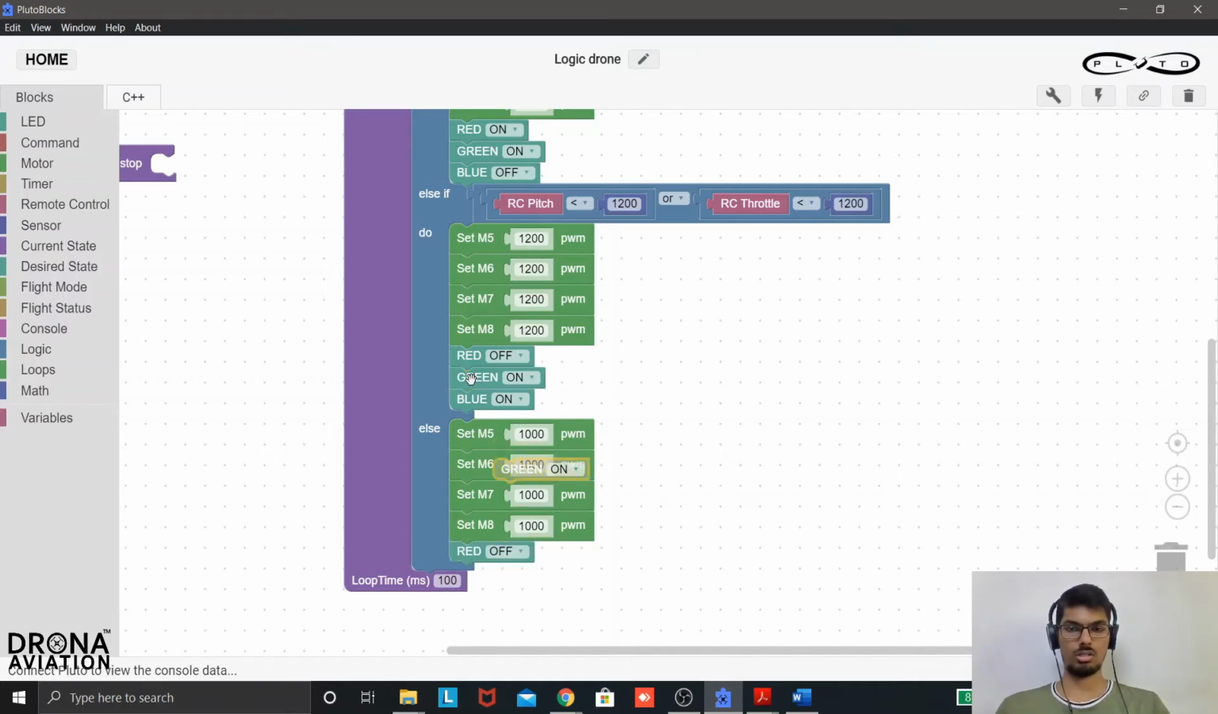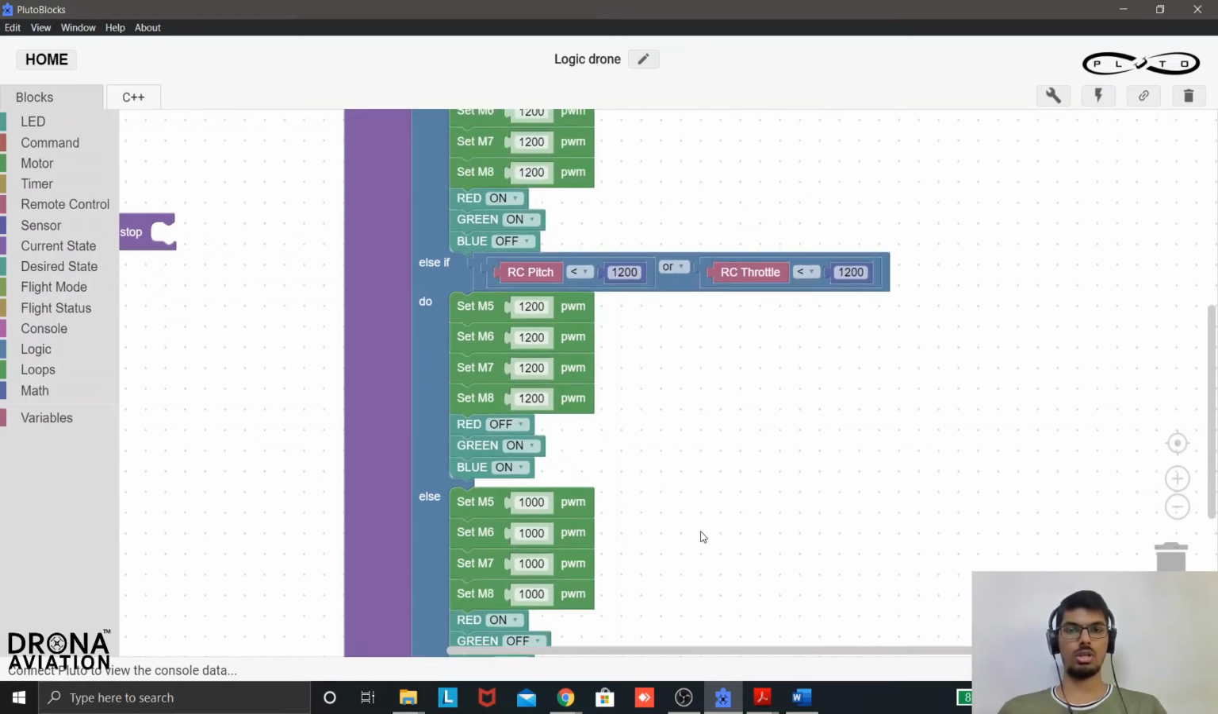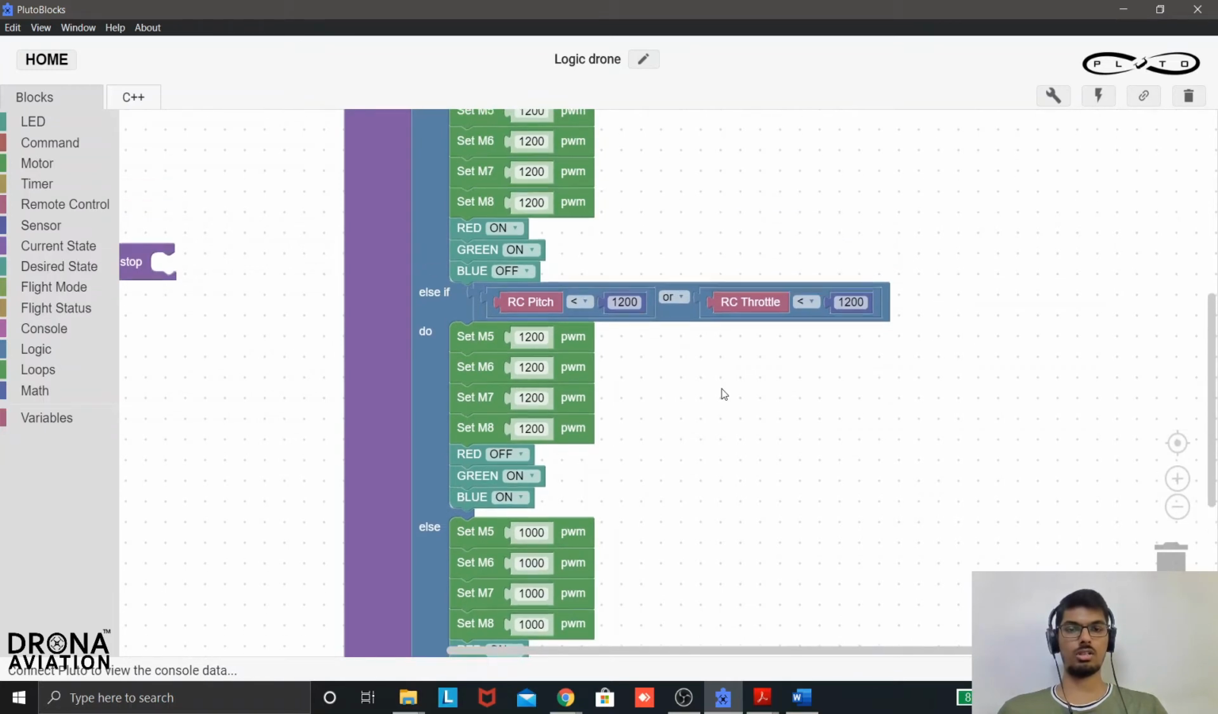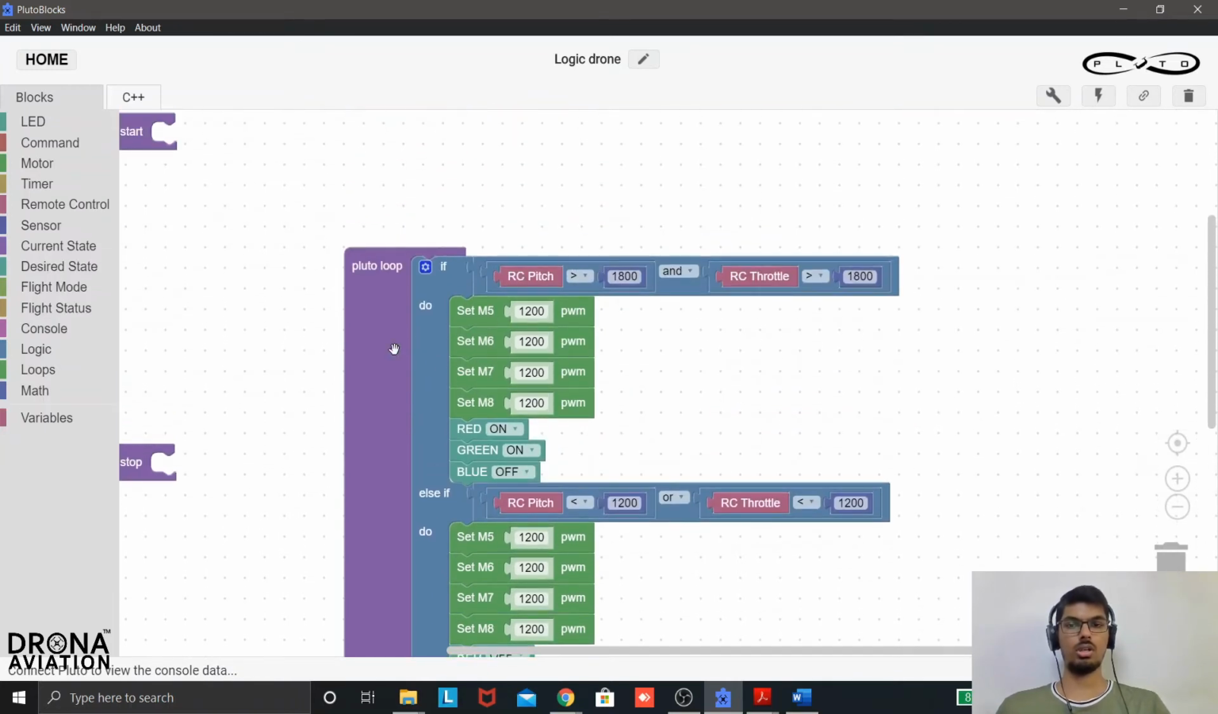red, green and blue. And in this I will keep red and blue on, and the green will be kept off. So I think now we are set with our main logic.